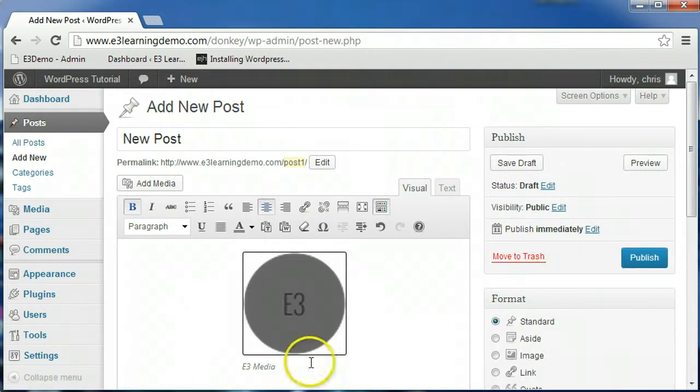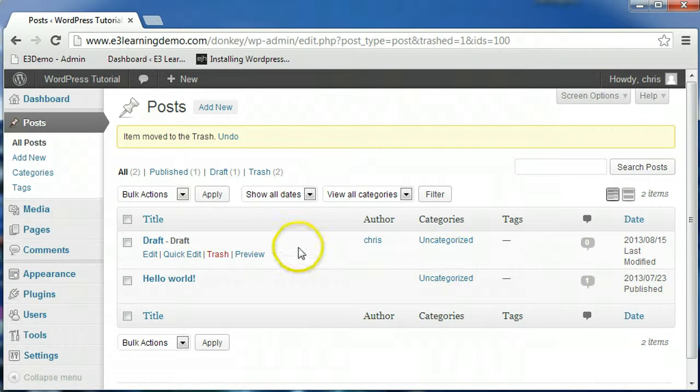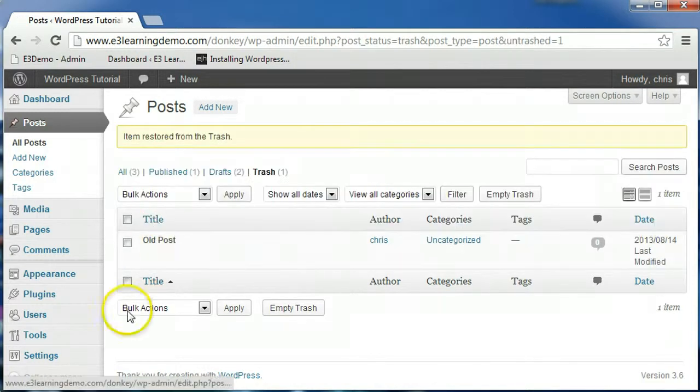The Move to Trash link sends your post to your post trash bin, which is similar to the recycle bin on your computer in that you haven't deleted the post, you've simply marked it for deletion. If you wish to actually delete the post after you've moved it to the trash, you would have to pull up your trash bin and select the delete option. The trash can be accessed from the All Posts tab located underneath the Post tab on the left-hand navigation menu.